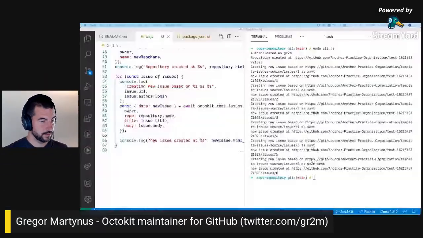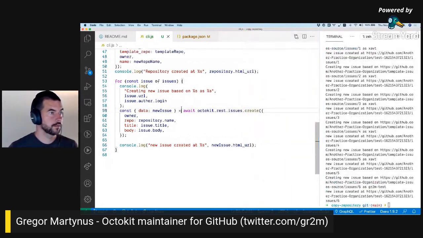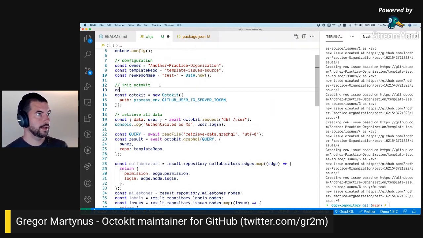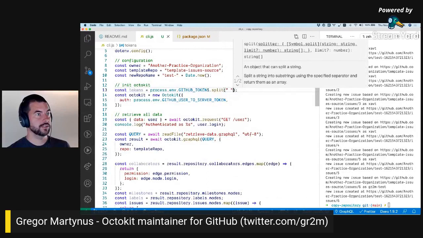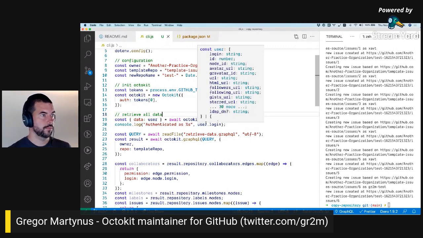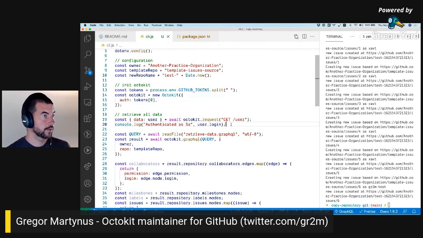Let's get back here. So I changed something and I now get multiple tokens. I renamed this to GitHub tokens, and it's now a space separated list of tokens. And here I will just use the first token for this OctoKit instance, but I also want to iterate through all the tokens that I have. Okay, let's do that.